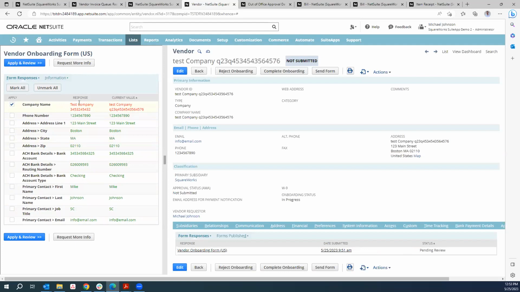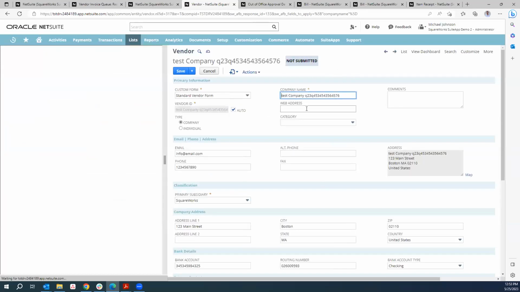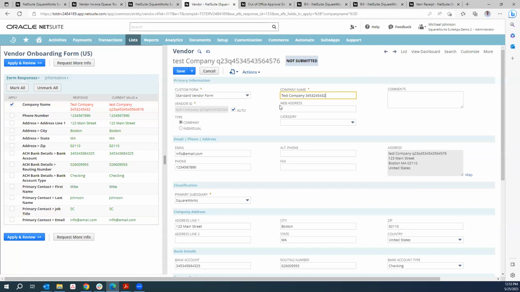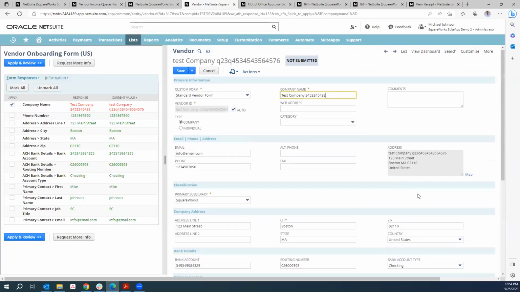And you can see on my form, I gave a slightly different company name. If I want to take that company name that was on the response, I can easily hit apply and review and accept that change. Let's go ahead and do that. It's going to take me into the edit mode of the vendor record. It's going to update the corresponding field that it needs to. I am in the edit mode, so if there's anything else I want to change while I'm here, I could go ahead and do that. But if everything else looks good, I can just click save.